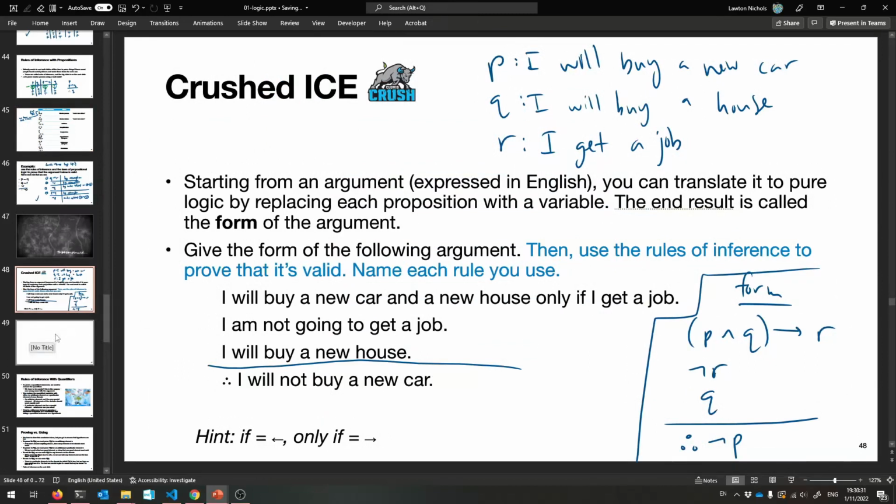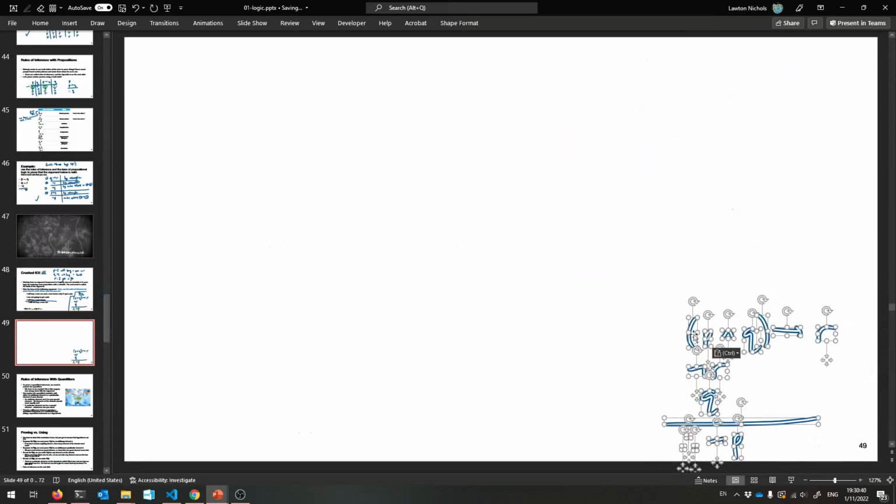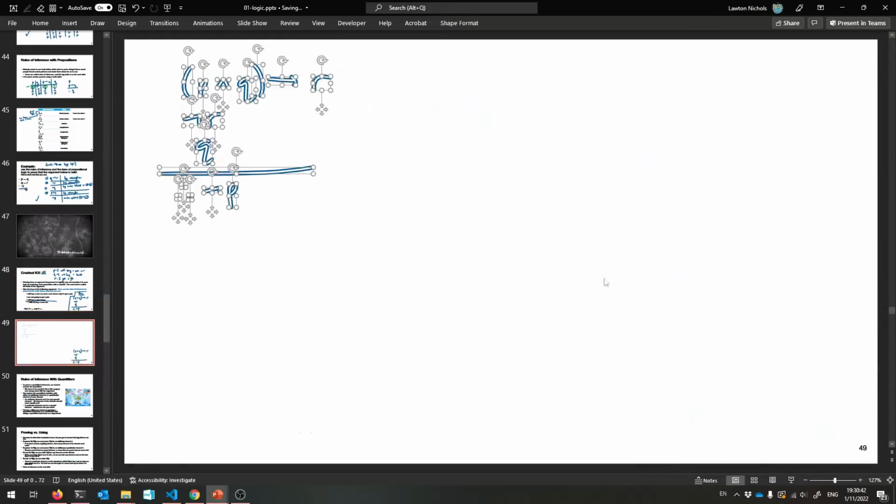So let's see if you got it. Let me copy all this so I can put it on the next blank slide, because there's some work we've got to do. All right, let's see if this is a valid argument.